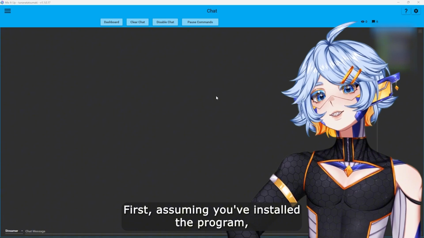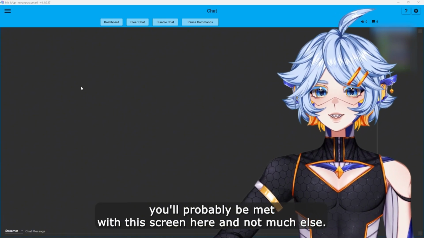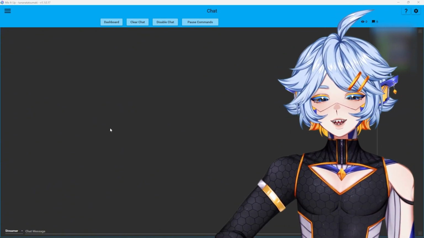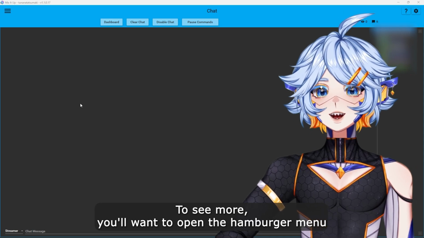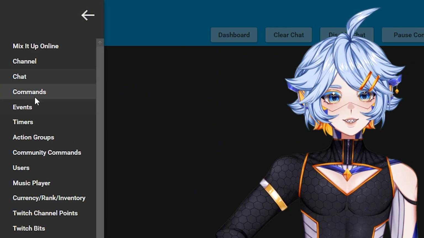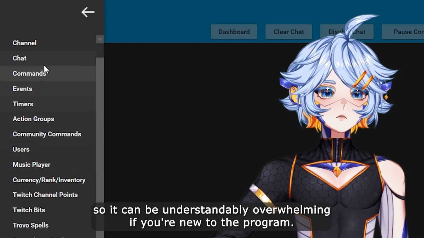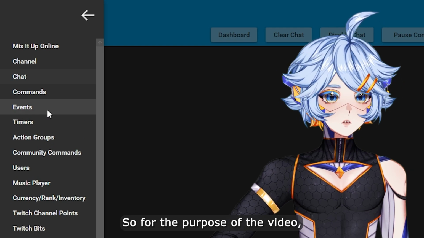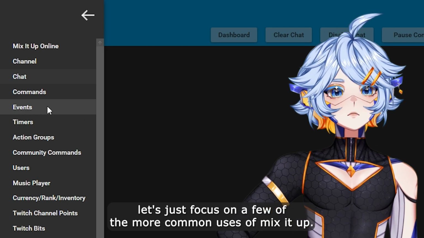First, assuming you've installed the program, you'll probably be met with this screen here, and not much else. To see more, you'll want to open the hamburger menu in the top left, but that presents us with a few too many options, so it can be understandably overwhelming if you're new to the program. So for the purpose of the video, let's just focus on a few of the more common uses of Mix It Up.